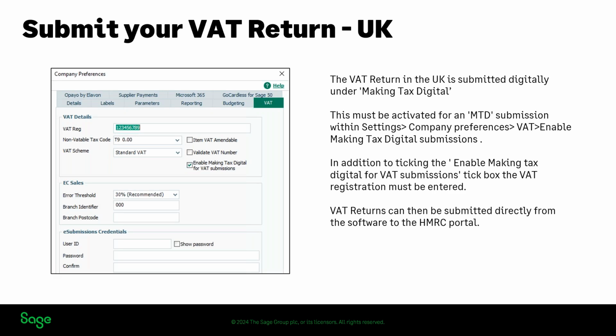But if you're new to VAT, so if you've just started using the VAT section on the software or you're new to Sage, then what you do need to do is just check that your software is set up for making tax digital submissions. Okay, so you would do this by going into Settings, Company Preferences, and Enable Making Tax Digital Submissions. And that means that the software is switched on to submit direct from your software through the correct data.